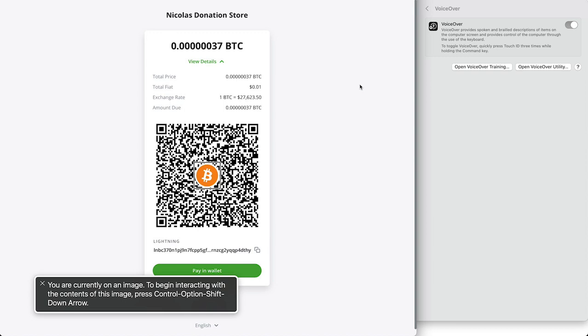Something also to consider is click to copy functionality. LNBC 370N1 PJ9N7 FCPP. Okay. Button. As you can tell, you are currently on a button. To click this button, press Control, Option, Space.